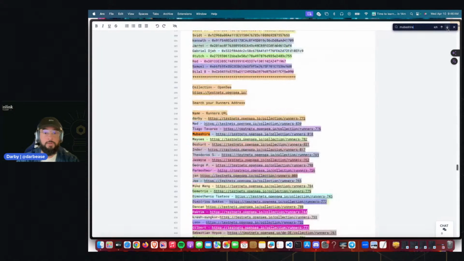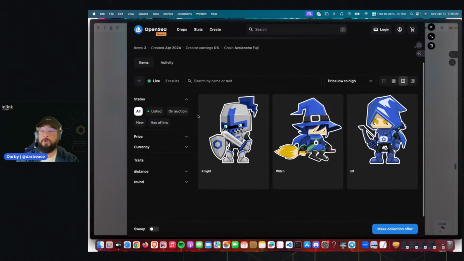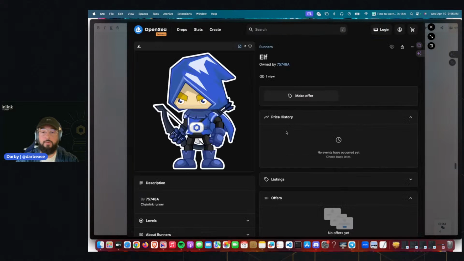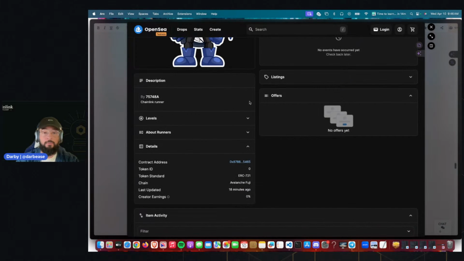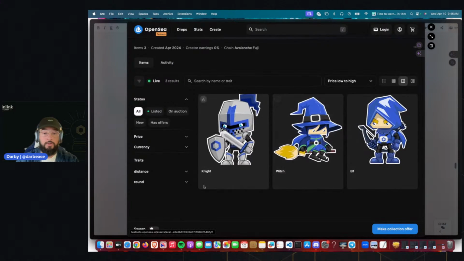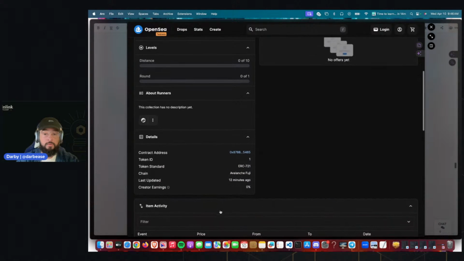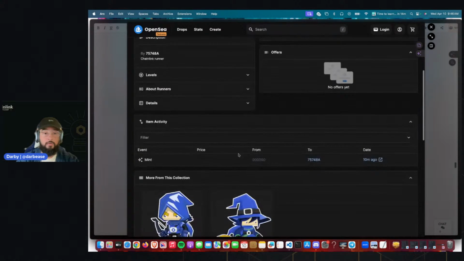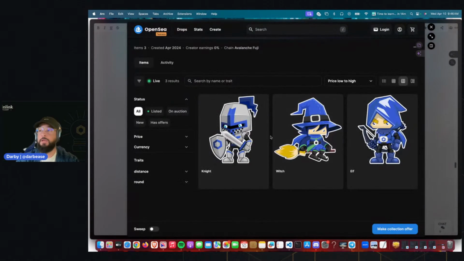Mubashira, let's go to your OpenSea link. You have 3 tokens. So your elf is going to be what you started. Let's take a look at the details here. So that was 18 minutes ago. Your witch was 12 minutes ago. And your knight was 3 minutes ago.